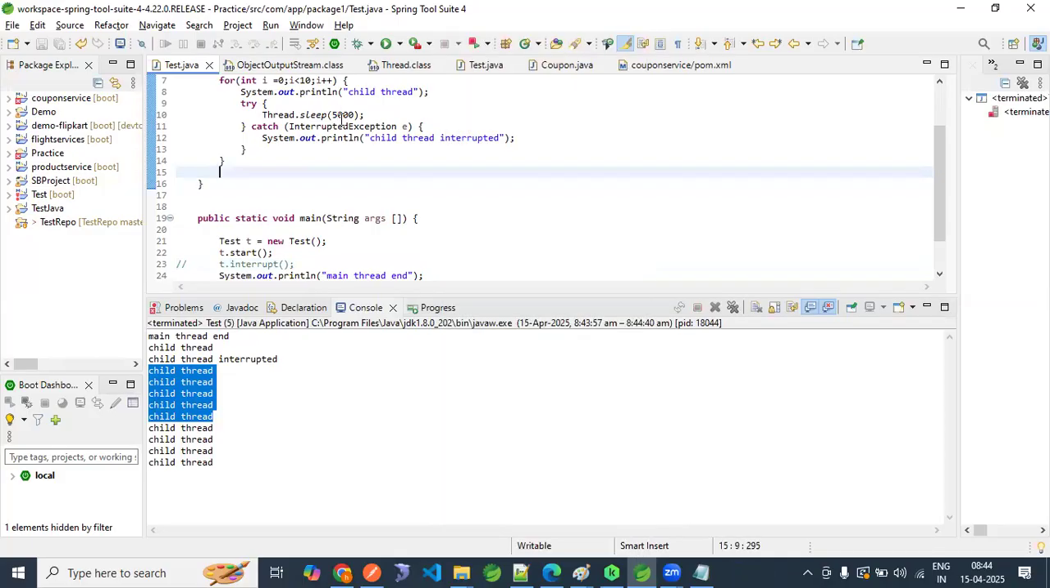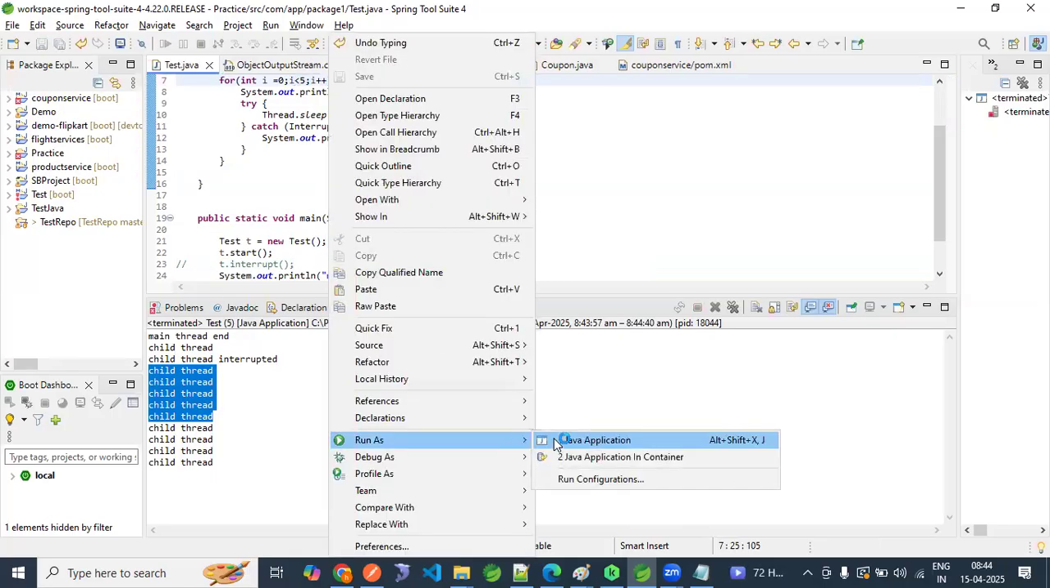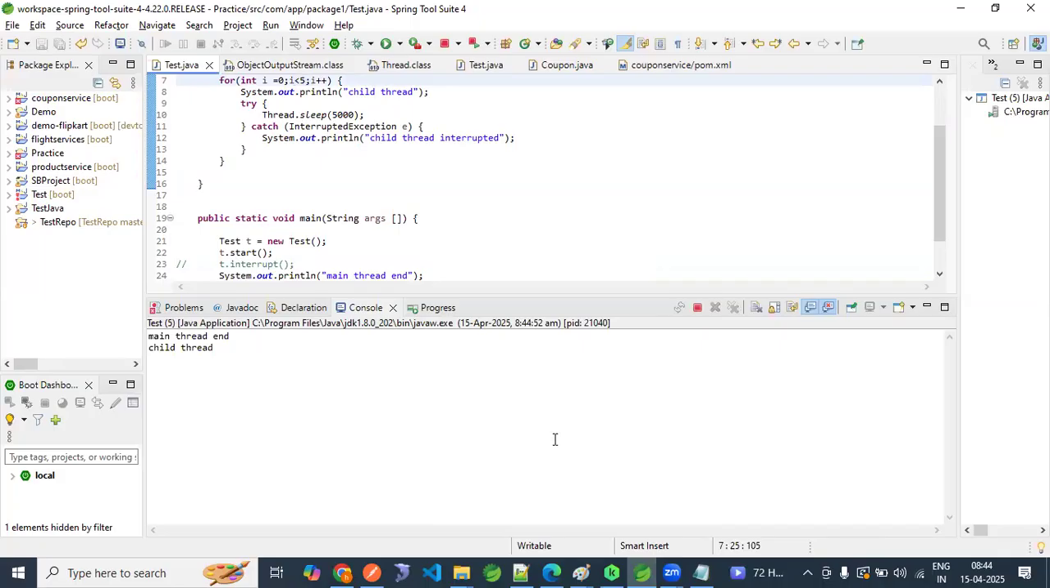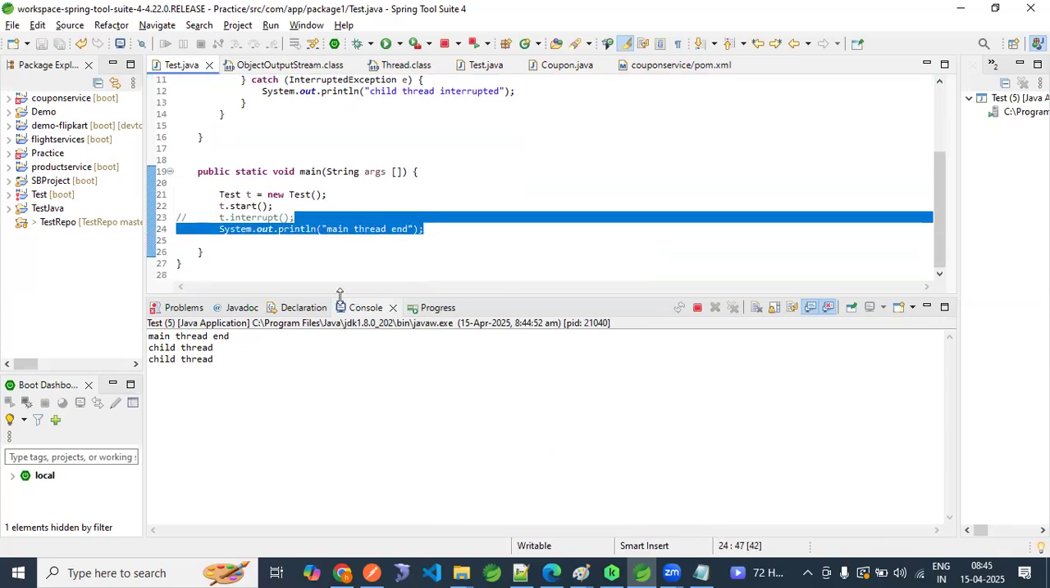Now let me give 5 loops only. Now run the program, run as Java application. Main thread and child thread are running. Main thread ends, even though the child thread is running, right?